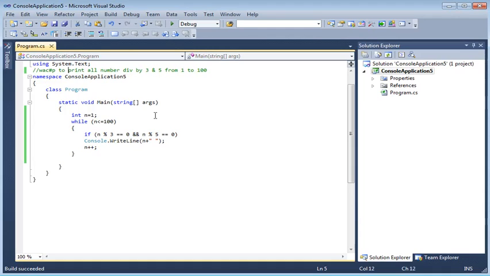Write a C# program to print all numbers. Let's see, suppose all odd numbers I'm making here except 51 from 1 to 100. So it means the question is to print all odd numbers except 51 from 1 to 100. It means all the numbers from 1 to 100 are supposed to be printed. Only 51 should get excluded from here.